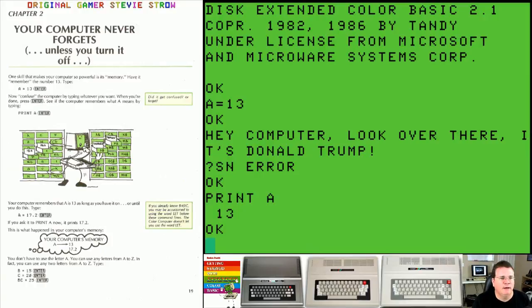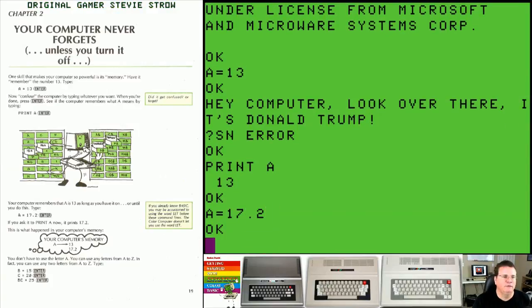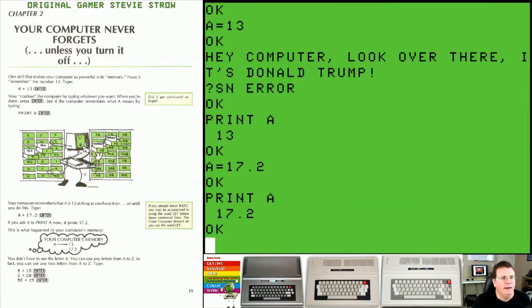Now it says that your computer is going to remember A is 13 as long as you have it on or until you do this. Type in A equals 17.2. And now that I've done that, the computer says okay. And now it says print A. If I say print A, guess what? A is showing up as 17.2. So originally in your computer's memory, A was 13, but now in your computer's memory, A is 17.2.